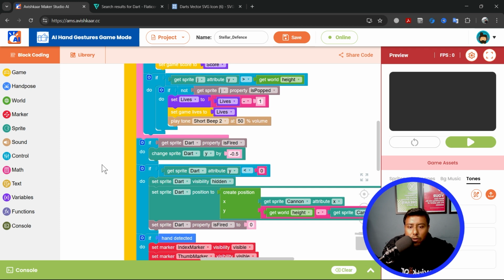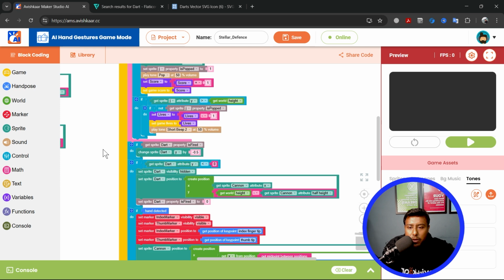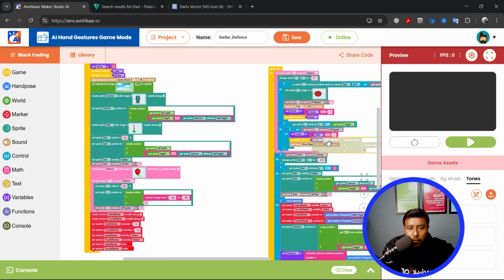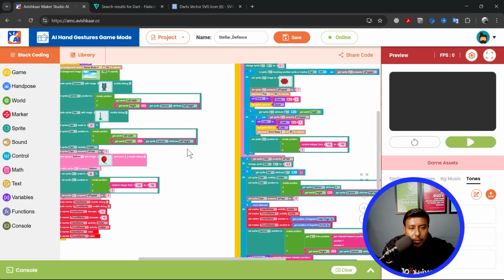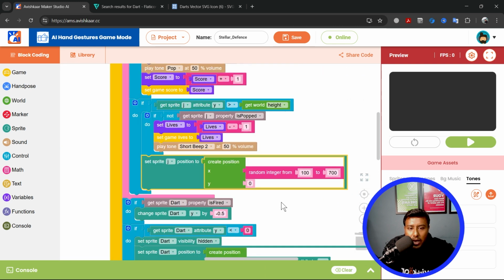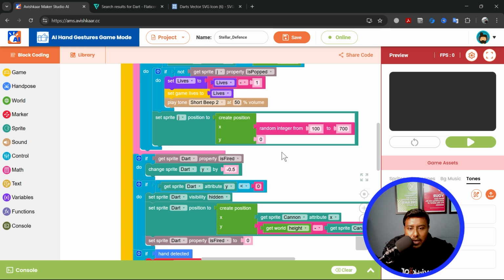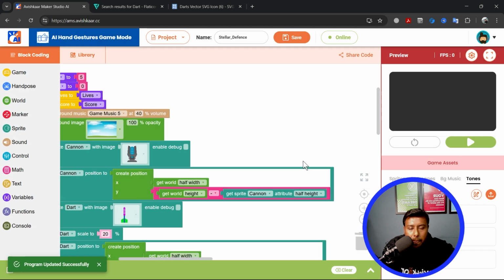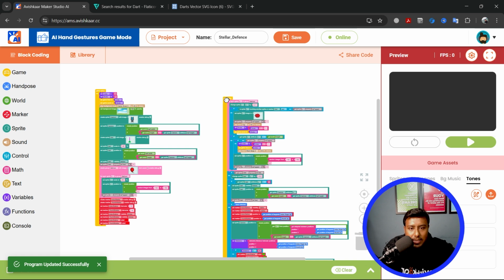So for that I will use this block, or I can duplicate the previous one. I'm keeping it over here. It should be j, and then I will set the property of balloon, which will be j, is popped back to 0. Let's test it now.